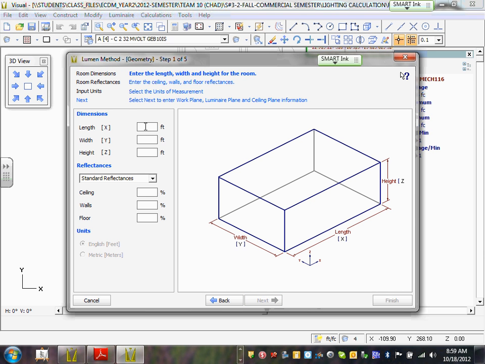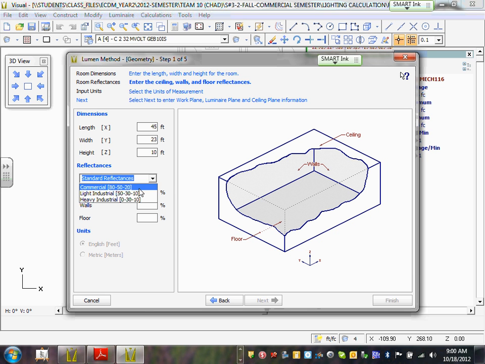Okay, the first thing you need to do here is we need the length of the building. What was the length of the building? The longest number, basically. 45. What was the width of the building? 23. What was the height of the building? 10.